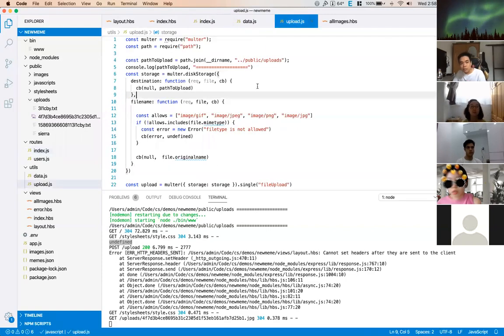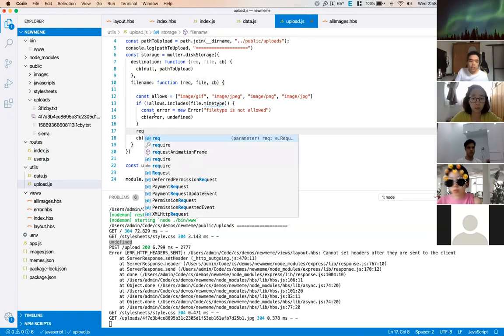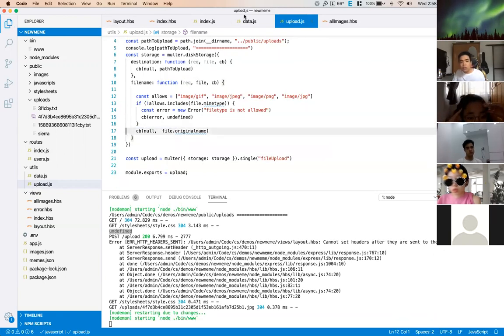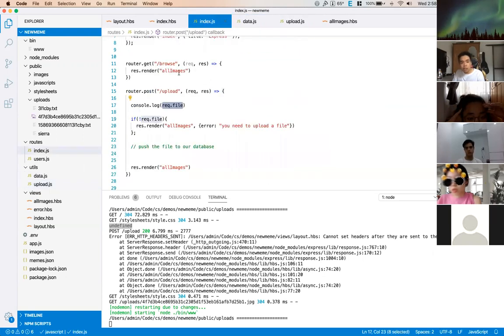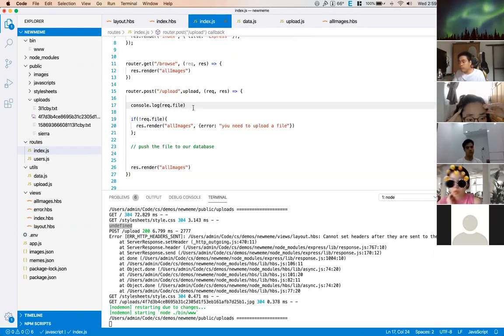It was created by this library called Multer. Multer will save the file and then behind the scene it will create, for example, request.file equal to file. That's why after we finish the first middleware, inside our request object we have something called file, request.file. That's where it comes from.